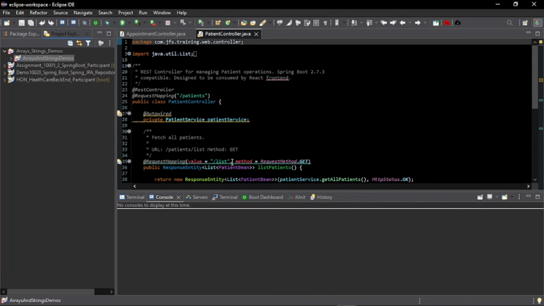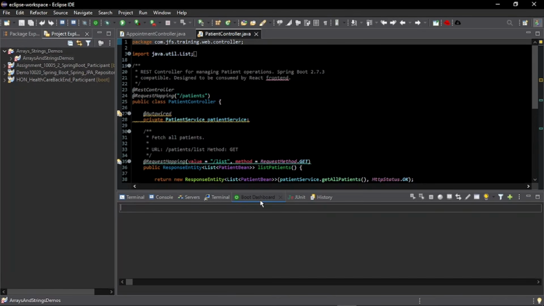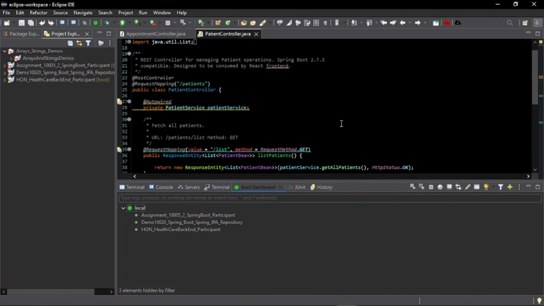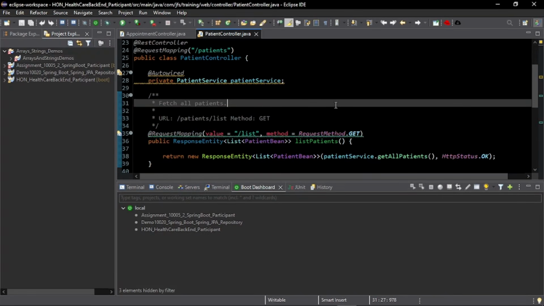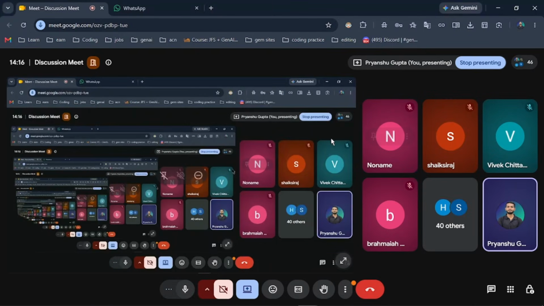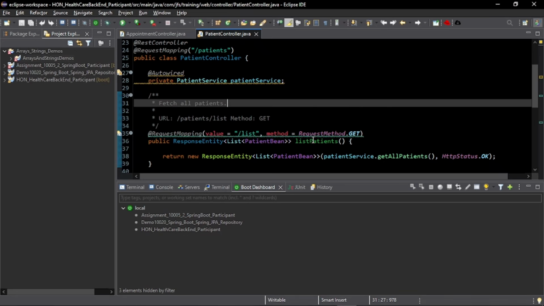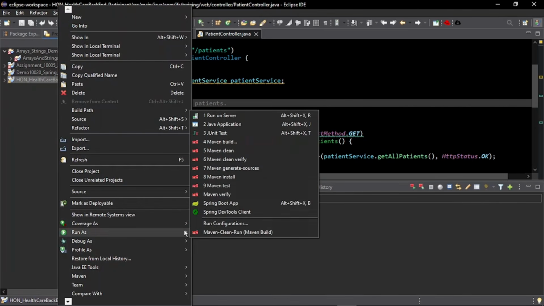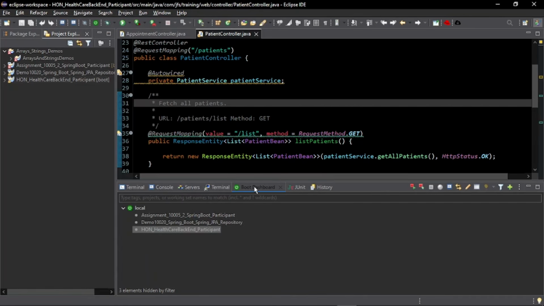And one more thing, here you can see there is a boot dashboard for me in the Eclipse. Guys, are you able to see this? Is this black theme okay or should I convert it to white theme? Okay, black is okay. So you can see now here is an option of boot dashboard, and from here I can run my application. I click on this and I can simply start it from here. You can also start it by right clicking here and running as a Spring Boot application. That is also fine. But how did I get this boot dashboard?